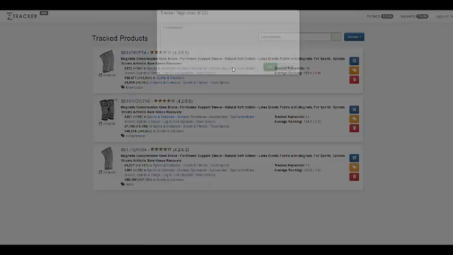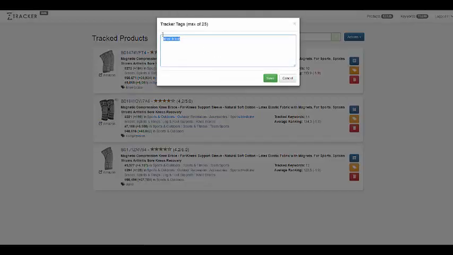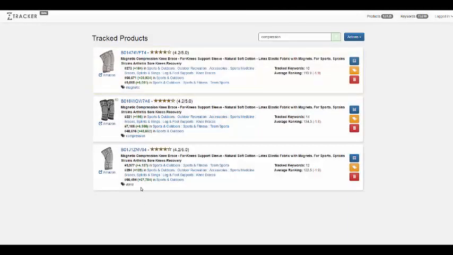Tags are very, very useful. Let's just use the word magnetic. So anything in my entire catalog, use the tags wisely, because if I have any other products that have the word magnetic, it's going to bring them back. If I click magnetic, it'll sort up here. Okay. So that gives you an idea of how to manage and organize large volumes of data and ASIN numbers.